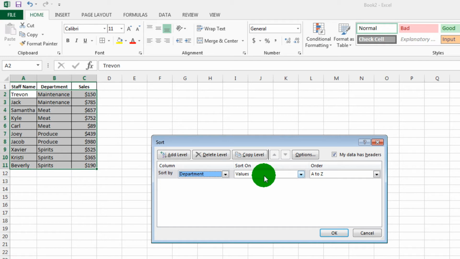on the values, which would be the numbers or data that's in the cells, and we'll do it on A to Z. What you can also do here is change it from A to Z to Z to A, so you can go from high to low or low to high using this order area.